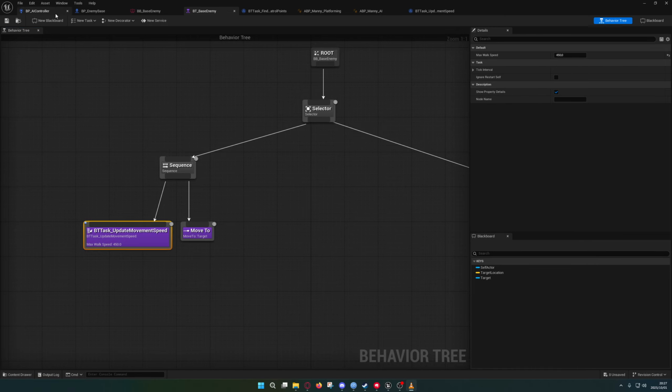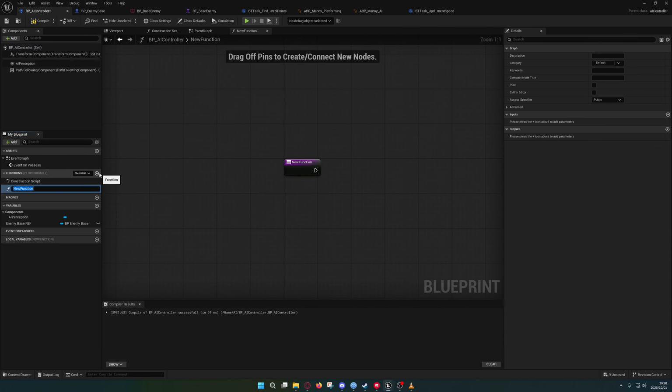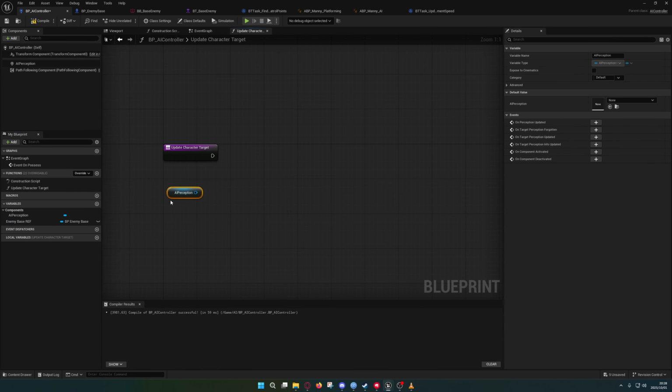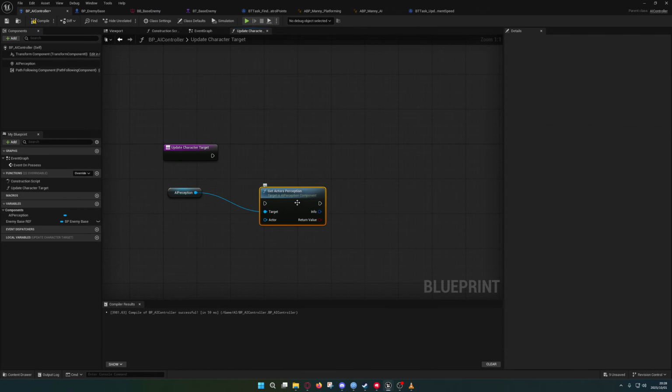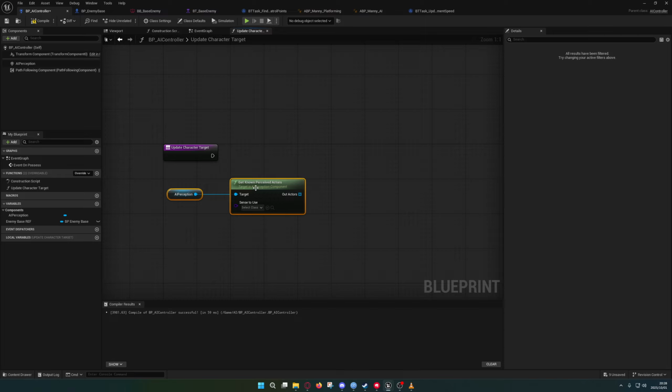But for now, let's go over how to actually make it sense us. So come over to your AI controller, create a new function. I'm going to call this update target character target, right? Okay. And from here, we're going to get the AI perception and go get all perceived actors perception. I think that's it. Oh, sorry, it's not that one. It's get known perceived actors, which is all fine.